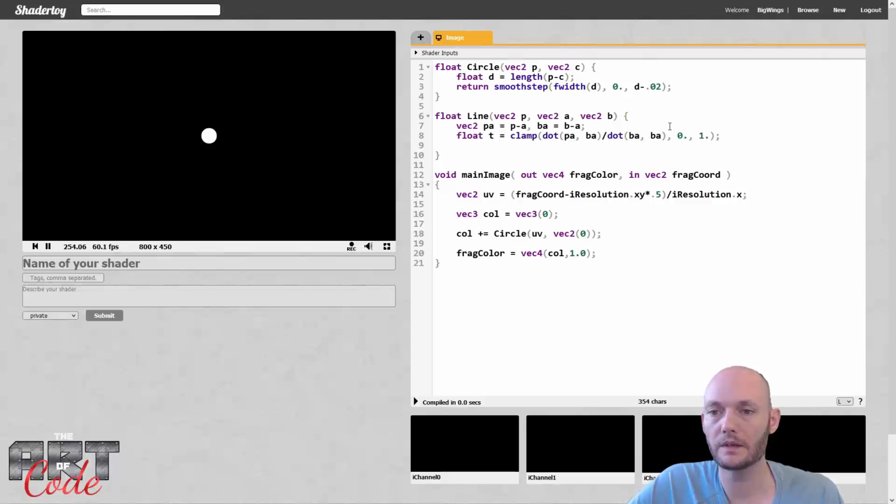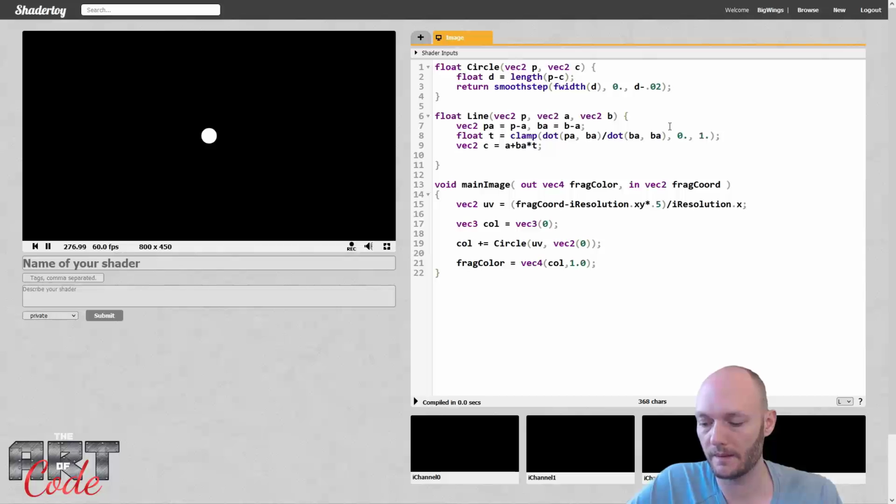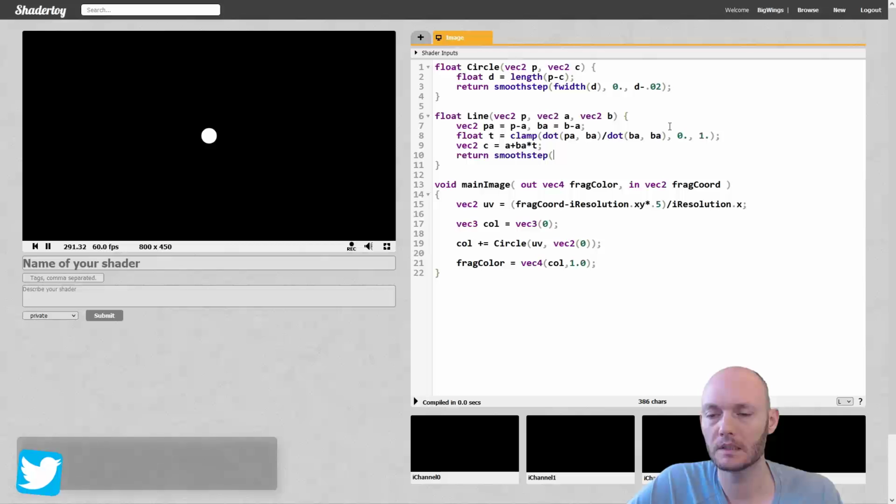And now that we have our T value, we can calculate the point on the line through A and B that is closest to point P, let's call that point C. Point C is just: you start at A and then you go in the direction of BA for T steps. And then I can return the smoothstep of... yeah, if I want to do that, then I have to do this.